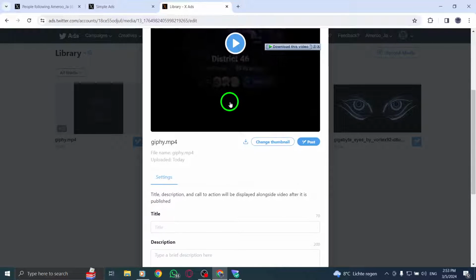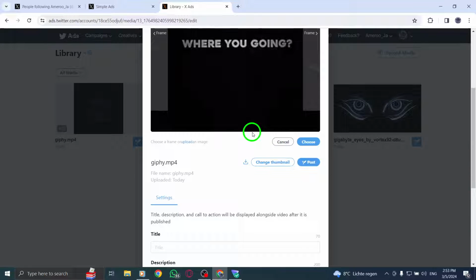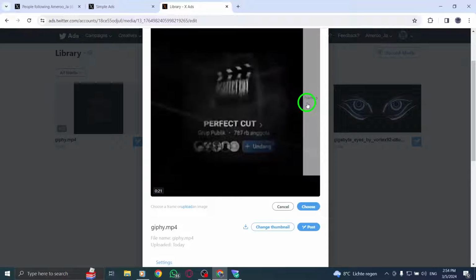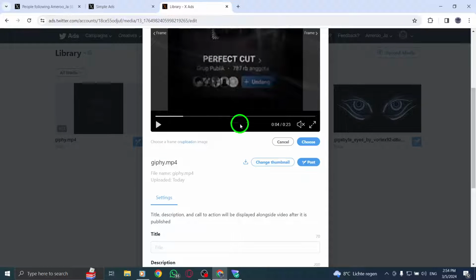Locate and click on the Change Thumbnail button associated with the video you have chosen. Upon clicking the button, a window will appear giving you the option to either select a frame from the video itself or upload a custom image from your computer to serve as the thumbnail for your video.